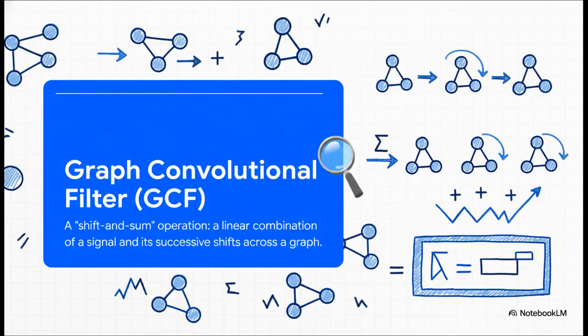So once you've got the GSO, the graph convolutional filter itself becomes pretty intuitive. It's really just a shift and sum operation. You take your original signal, then you take your signal shifted once by the GSO, shifted twice, and so on, maybe up to k-shifts. Then you just take a weighted sum of all those shifted versions. And mathematically, what you end up with is a polynomial of that graph shift operator matrix.